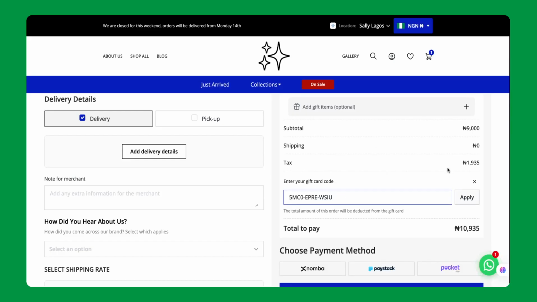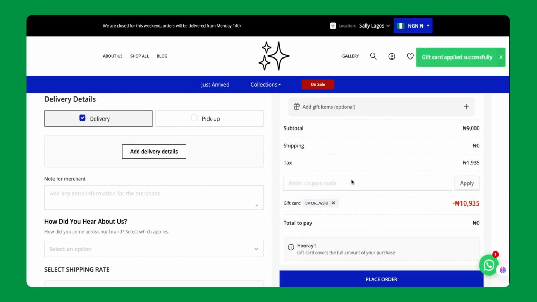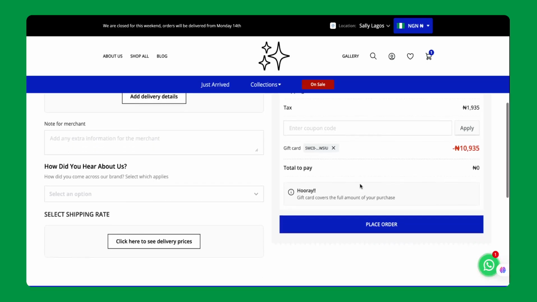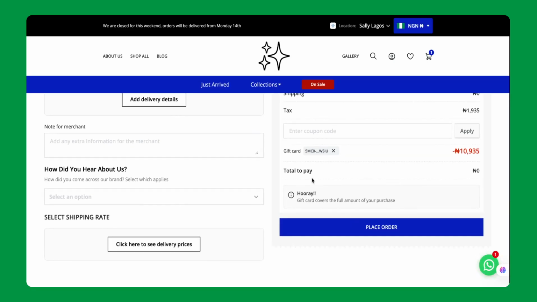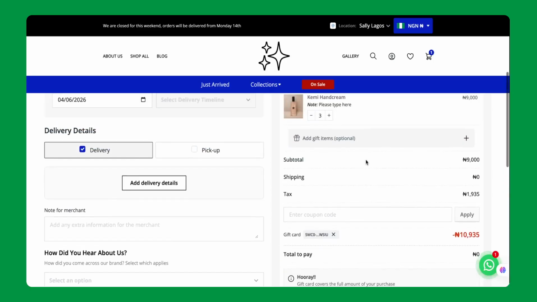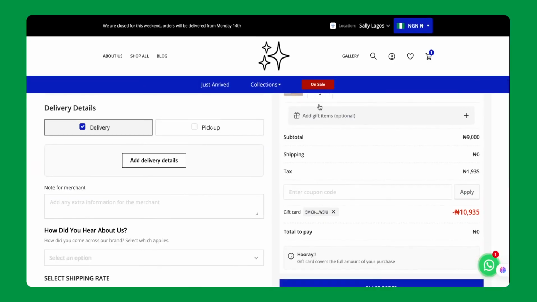Now note that before, this is a 20,000 Naira gift card and the total to pay is 10,935 Naira. Now once they click on apply, the gift card is automatically applied and 10,935 Naira has been deducted from their gift card. Now, once they click on place order, they don't have to pay anything here. So you see, total to pay is 0. Now, all they need to do is click on place order and they have redeemed their gift card.